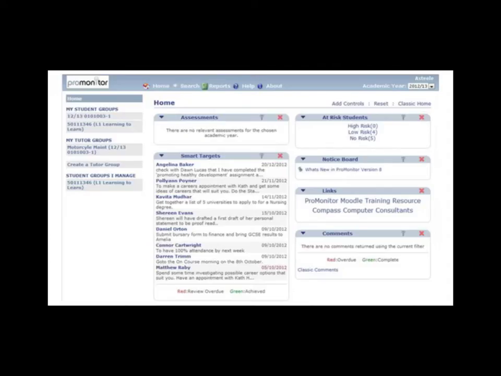So this is your main home page for ProMonitor, which will detail and highlight all of your student groups and tutor groups that you're assigned to. The main bar at the top is pretty much everything about ProMonitor: how you go to the home page, how you search, how you run reports, and any help guides or tips about ProMonitor.